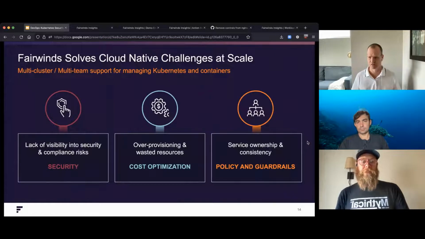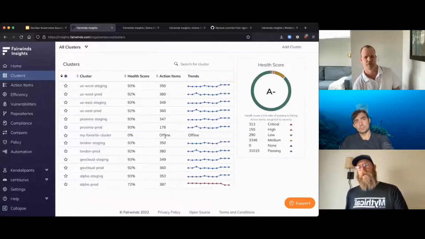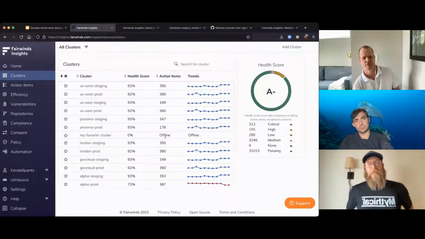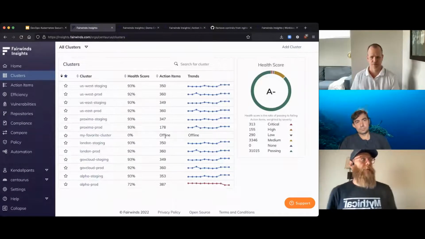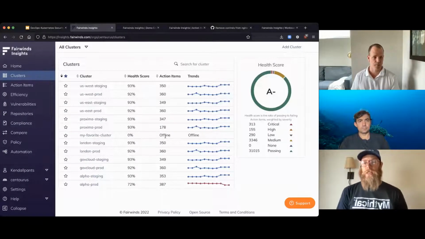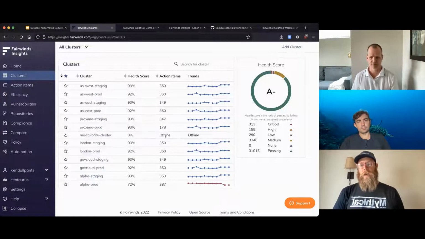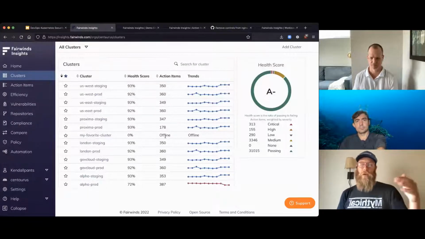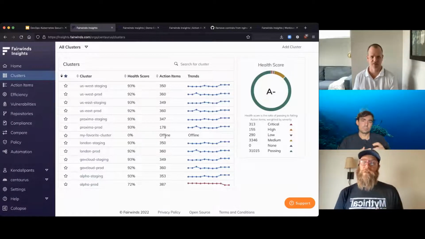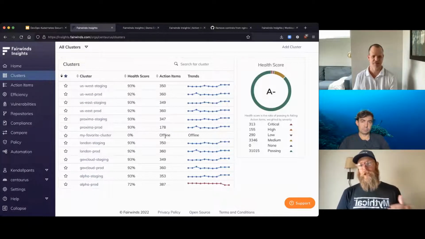So with Fairwinds Insights, I'm going to shift over and do a brief demo and actually show you what this looks like. This is what makes it easy for you to operationalize policy across lots of clusters. So it's one thing to have policy in one place, but if you have a large organization, and here we have an organization with lots of different Kubernetes clusters, it's going to be difficult to have uniform policy across your organization without a tool like Fairwinds Insights.